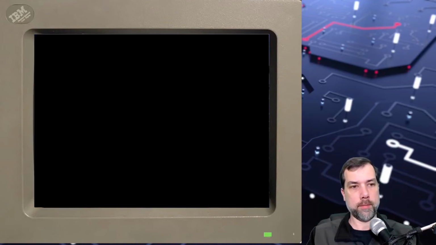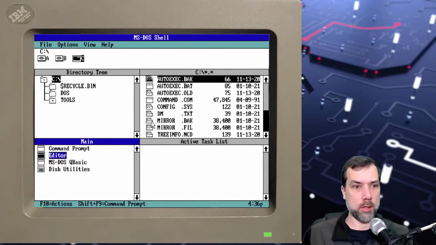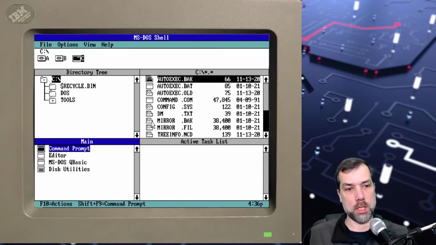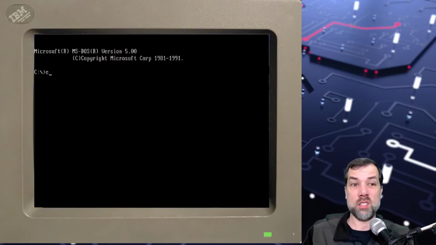Command prompt. Yeah. Nice. So if you press the first letter of the program in the main group in the lower left, it will go to there. So if I'm currently on editor and I hit D, it'll go to disk utilities, and I hit C, it'll go to command prompt, and I hit M, it'll go to QBasic. That's nice. There's a little bit of bugs in the DOS shell task swapping, but it does exist.